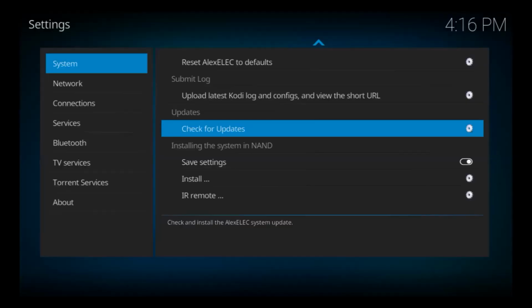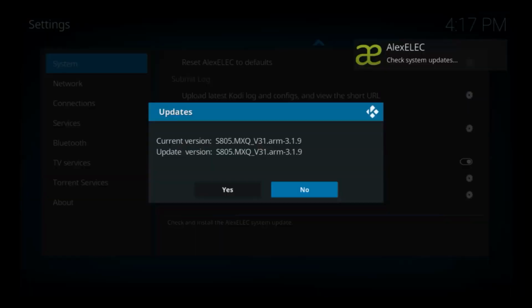On the plus side, AlexELEC has a working OTA update function. When a new version of Kodi is released, check updates and settings, and down it comes.